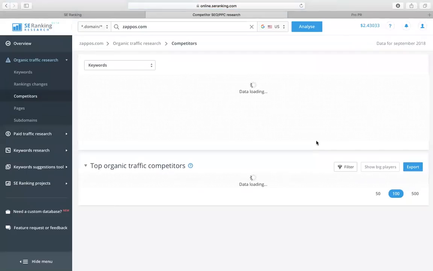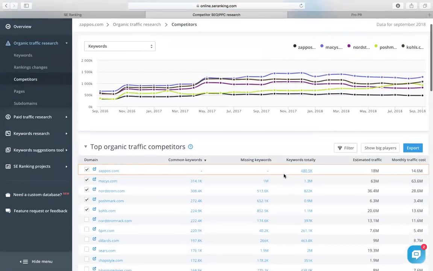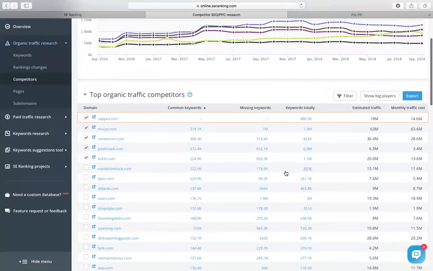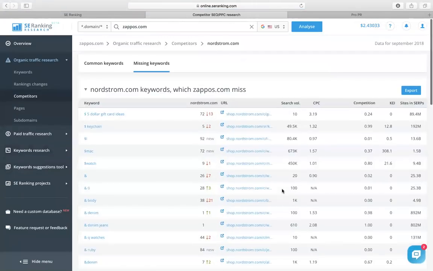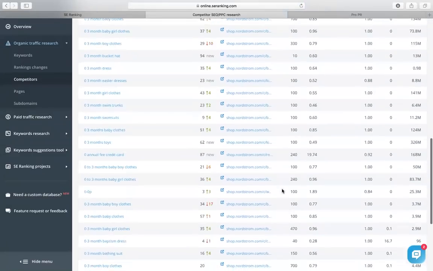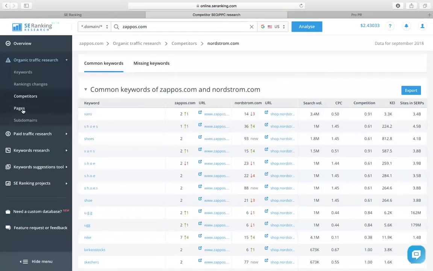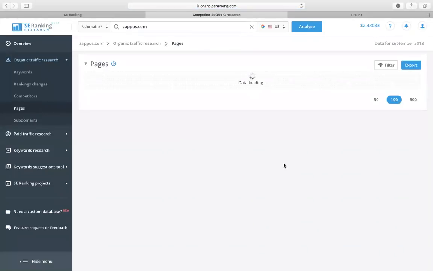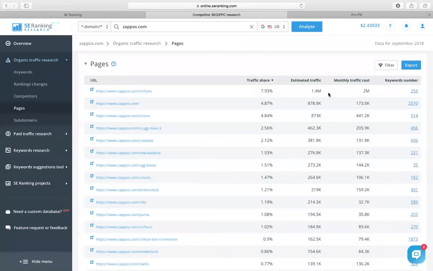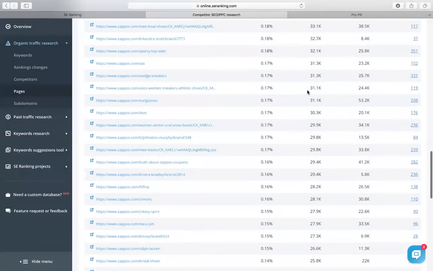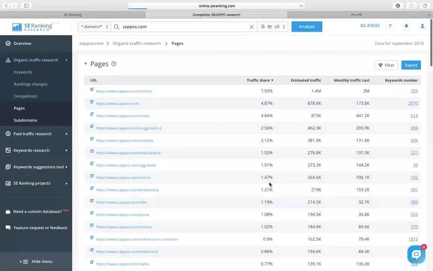You can see their competitors by similar keywords. Everything is clickable, so you can compare what keywords are missing, in comparison to, say, Nordstrom. So everything is clickable. Here I'm missing keywords that you might want to use. Common keywords. Most popular pages. Most popular subdomains.